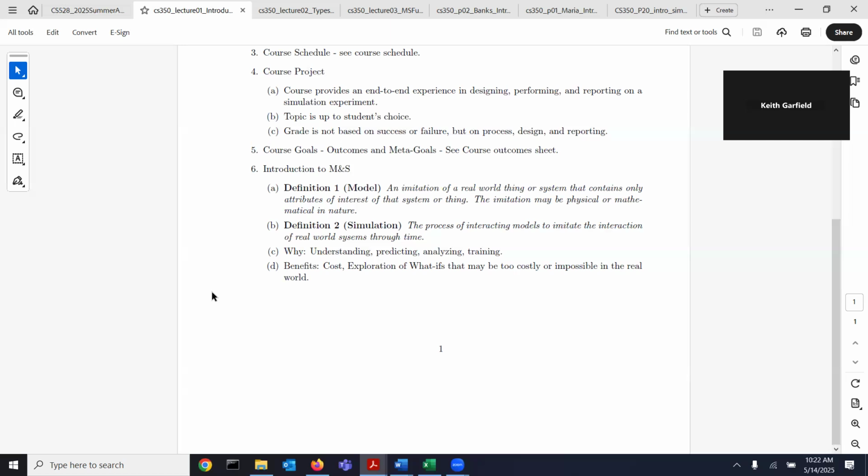Why do we do these things? Understanding, predicting, analyzing, training. So let's start with predicting. I think that's what people do think a lot about. Oh, I want to run these systems and then I want to get some experimental results, and that way I'll understand how the system works. That's a goal.